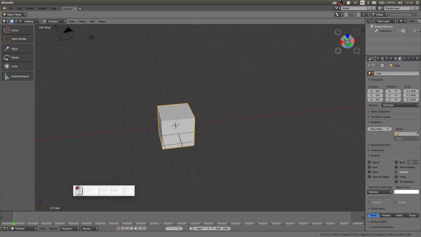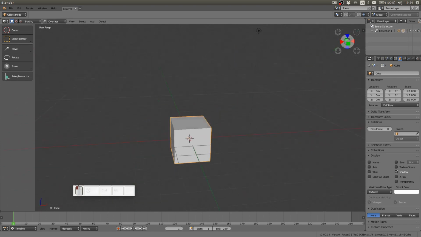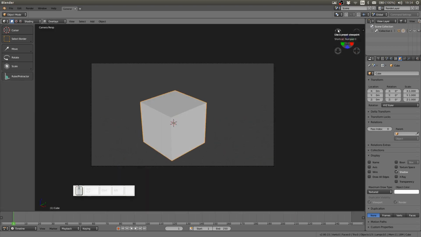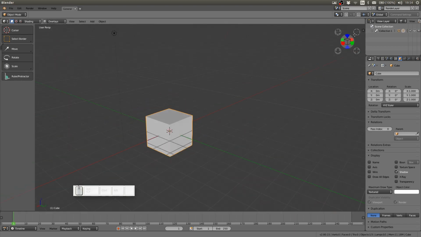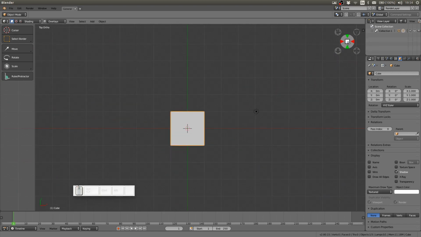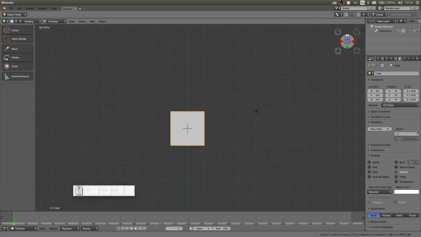And many notebooks also don't have a numpad. And this widget really helps you with this as well. For example, if I click here, I can look through the camera. If I click here, I can switch between orthographic and perspective mode. And if I click one of those arrows here, I can switch the view. Like for example, this here is front view, then this here is side view. The blue one, of course, is top view.